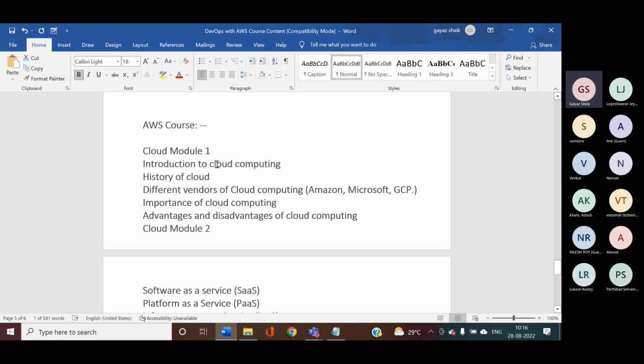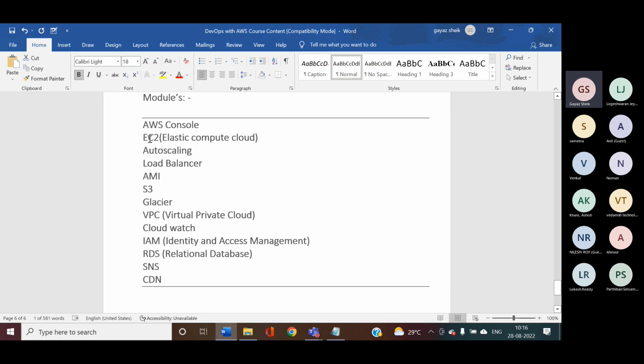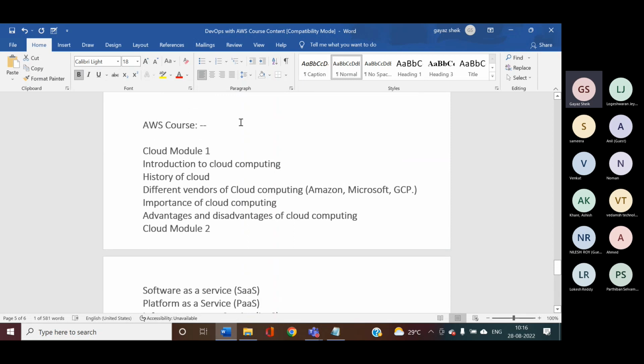In Amazon Web Services, we are going to discuss different tools like EC2, auto scaling, load balancer, AMIs, S3, IAM, RDS, CDN. These topics we are going to cover from Amazon Web Services. It will take around 12 to 15 hours, so 12 to 15 classes we are going to cover AWS.